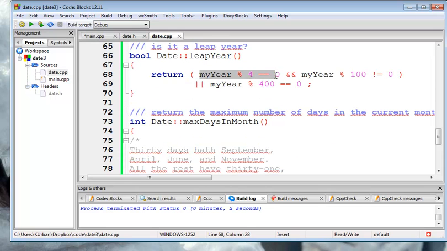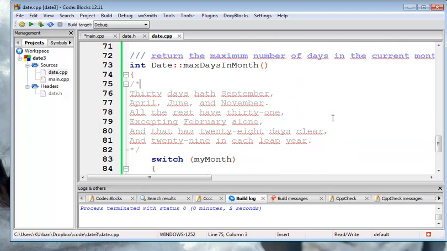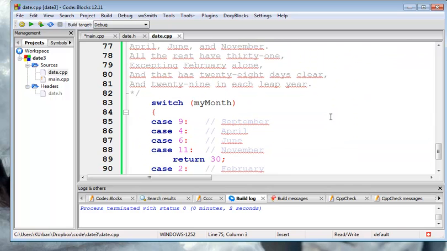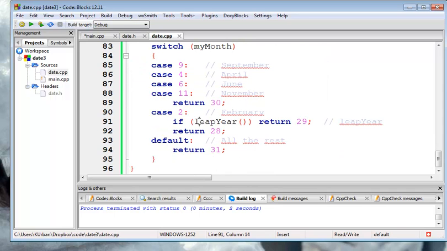Leap year has this: divisible by 4 and not divisible by 100, or divisible by 400. And the maximum days of the month uses the Mother Goose poem, 30 days hath September, or whatever. So I'm using just kind of a switch statement on the current month. For September, April, June, and November, I'm returning 30. If it's a leap year, I'm returning 29. If it's not a leap year, I'm returning 28, right?